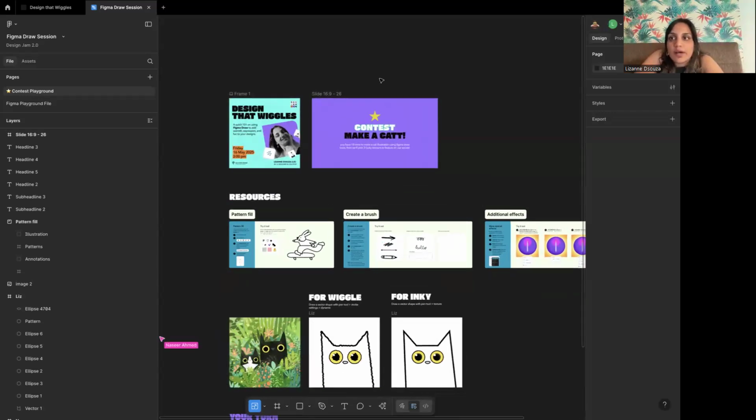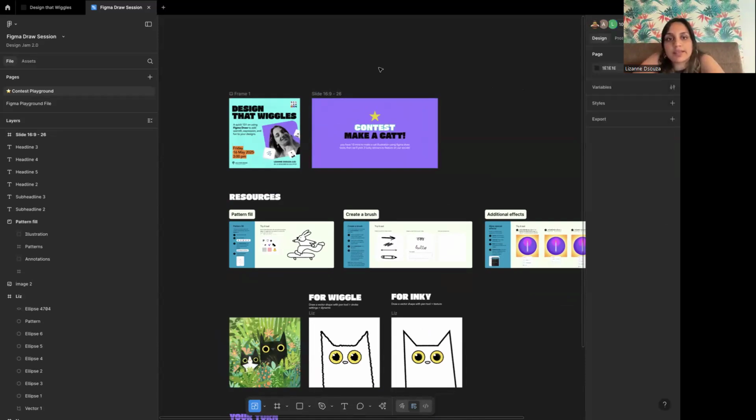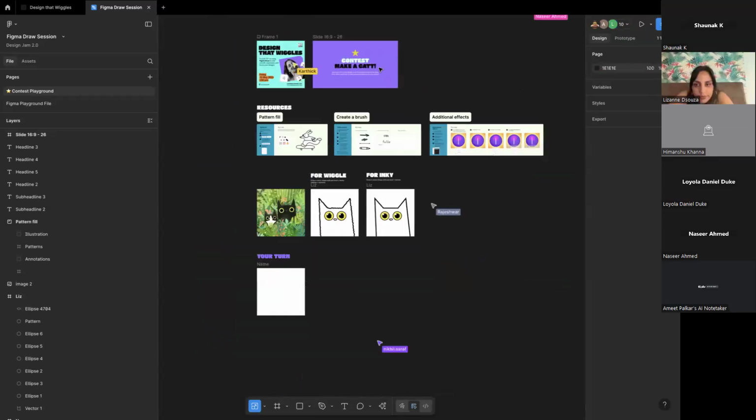For those of you who are attending from Vodafone Idea, who are on RFD team, you all won't be able to access this file because it's kind of for TerraLogic only.